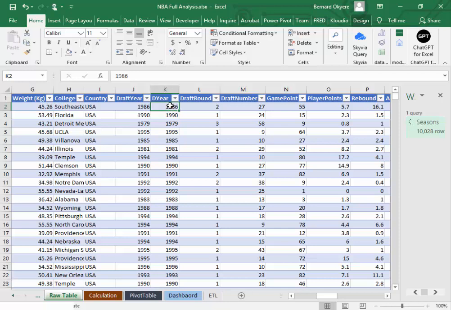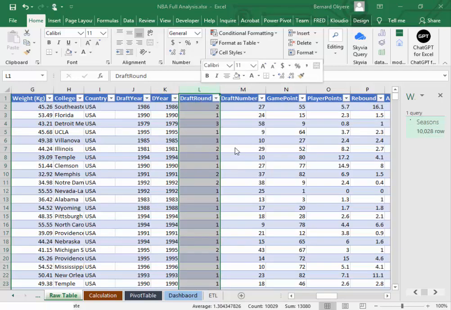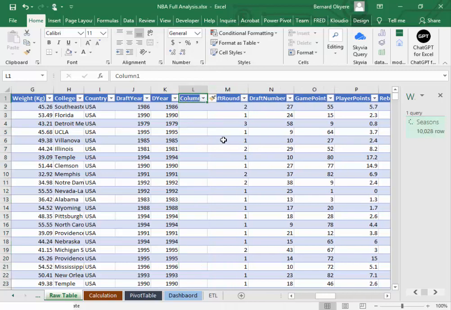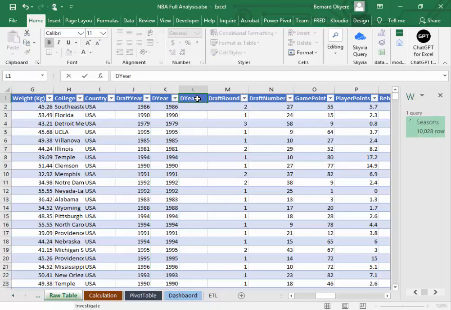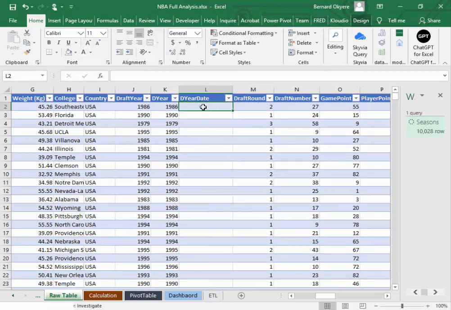So go to the raw table, draft year. You create another column. Right click on column L and then insert. For now don't give it a name. When we are done, we'll change the name of this, or we can just say the year date. Name the column the draft year date.